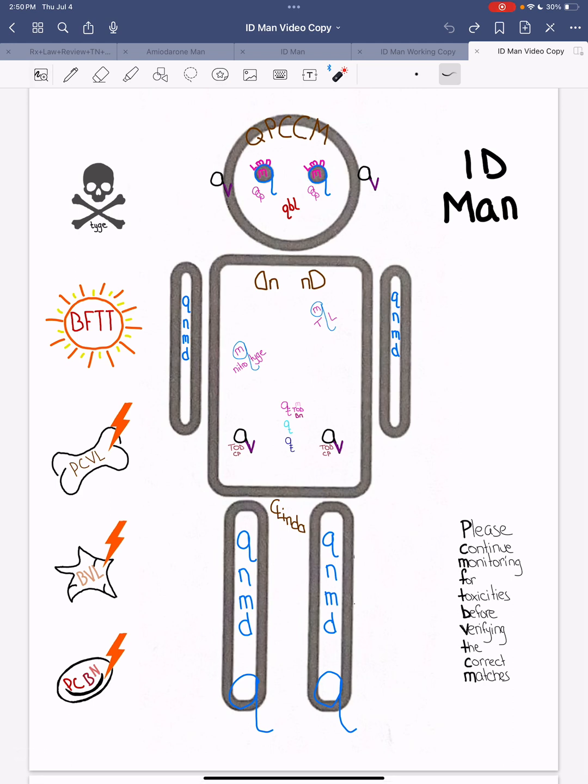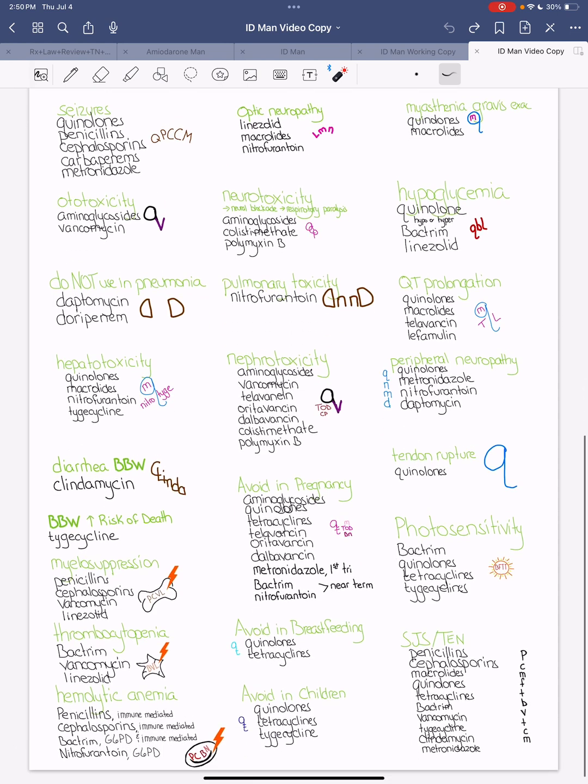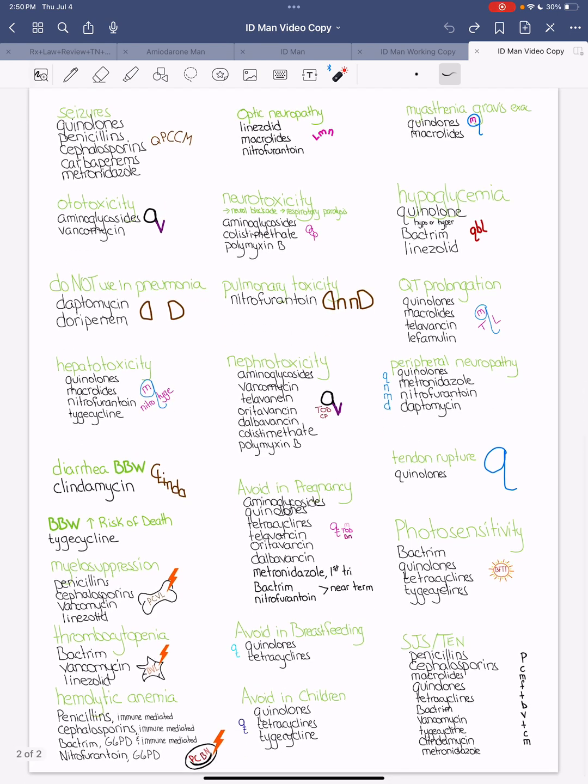All right, so there we have ID Man. I hope that helps. And this is going to be the list of the adverse effects or issues and the medications that go with it.